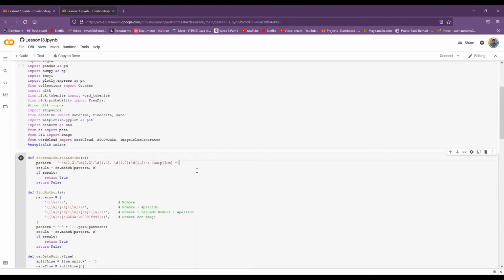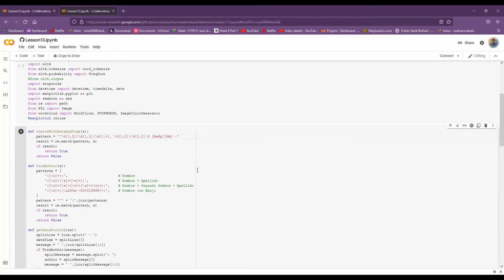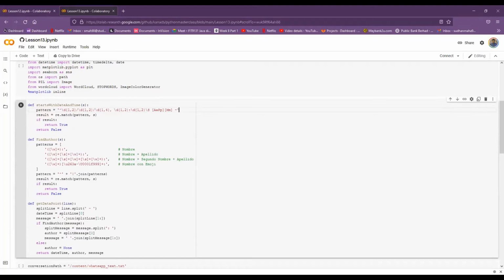And then you'll see there's something very interesting here where you have the square bracket. A square bracket means it can be anything between capital A or small a, capital P or small p, and then the next character can be a capital M or a small m. Now, if you look at your text file that you've exported from your chat group, you will see that this format is the starting line of every message. So we have deciphered the date and time of the message. That's the first part, which is starts with date and time.